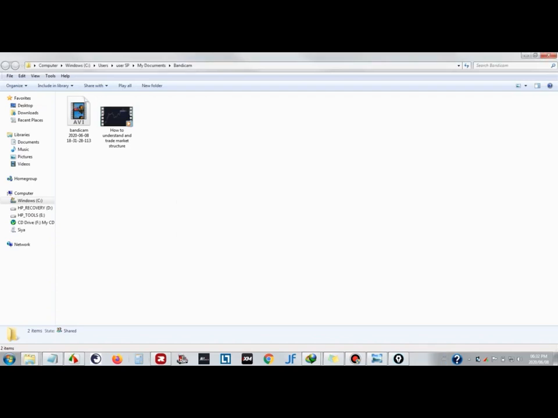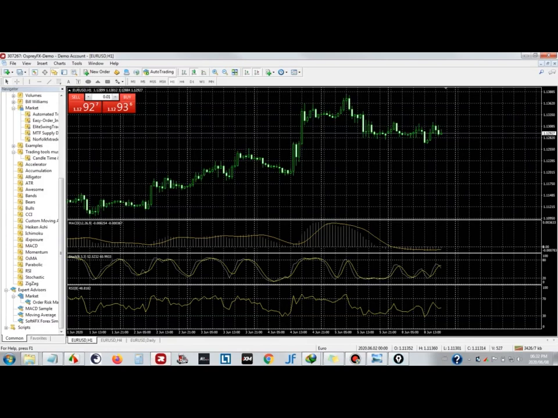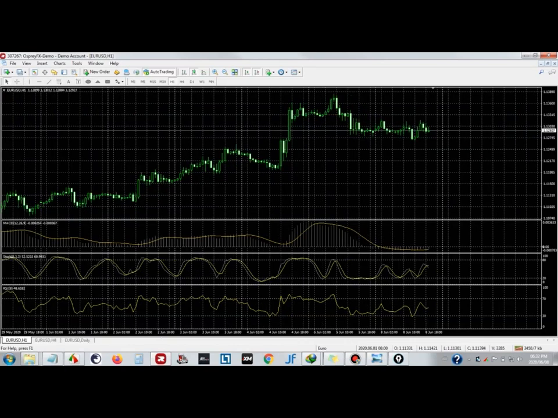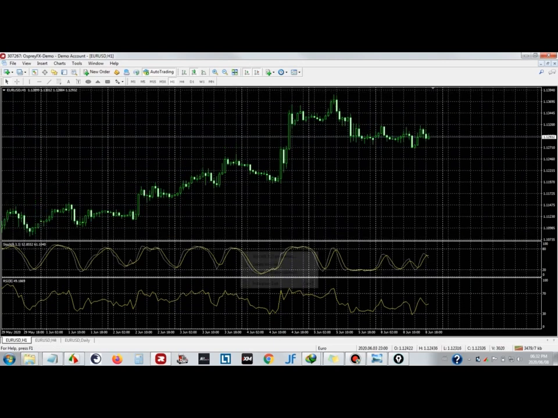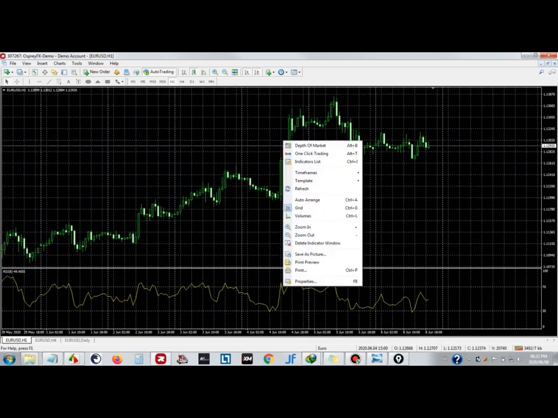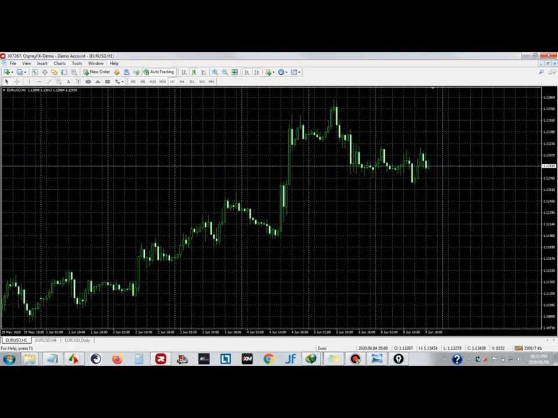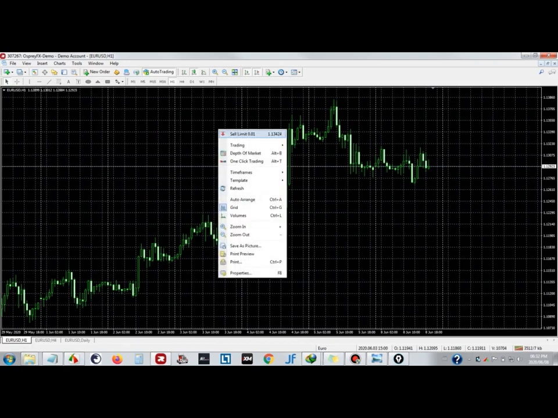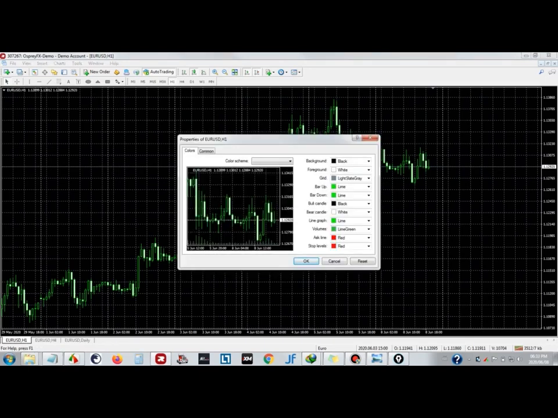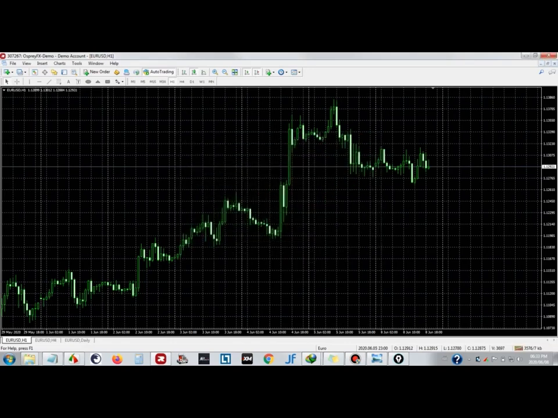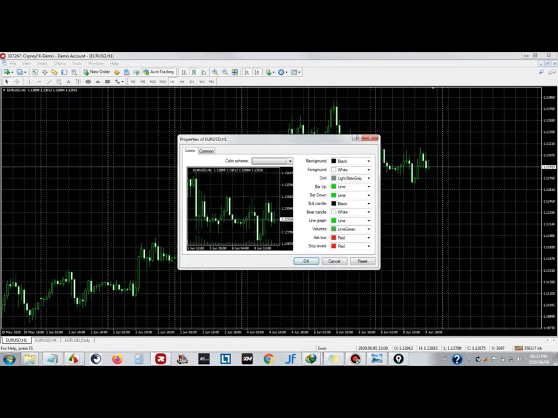I'll cancel this. When you open your platform, it will be obviously like this. Maybe yours won't have these indicators there at the bottom. I will right click and delete them. So to create your template, you right click, then you go at the bottom and go to properties. A shortcut of going to properties, you can click F8. It will take you straight to the properties. It's very easy and simple, guys.